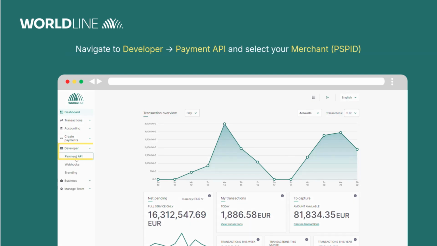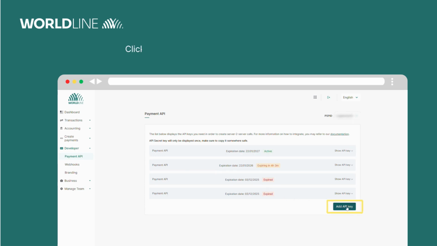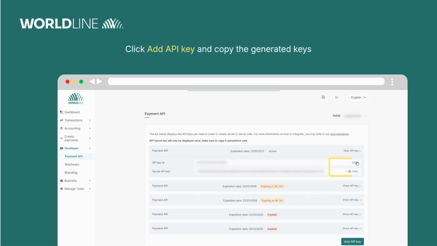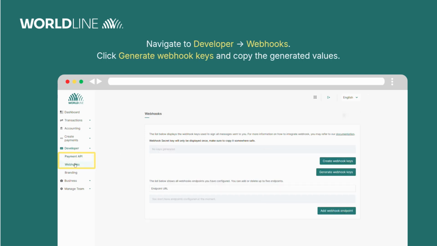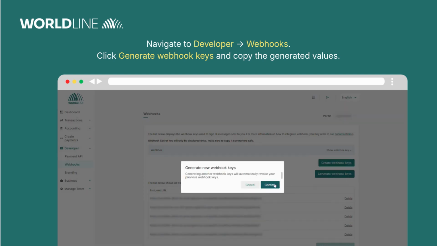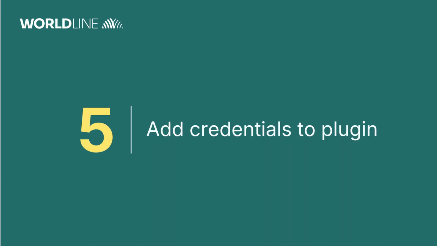Navigate to Developer, Payment API and select your merchant PSP ID. Click Add API key and copy the generated keys. Next, navigate to Developer, Webhooks. Click Generate Webhook keys and copy the values. Please note that you can use pre-existing API or Webhook keys. But remember that you can only see the API secret and secret Webhook keys for 60 seconds when you first create them.